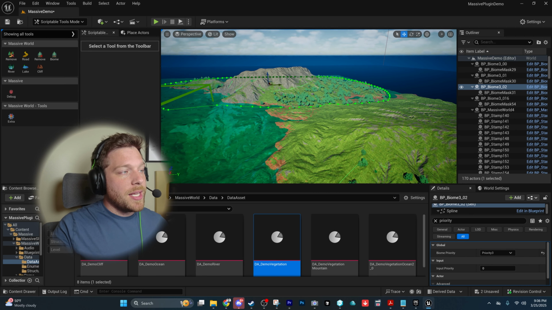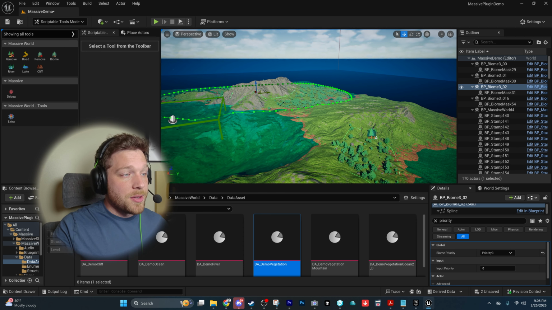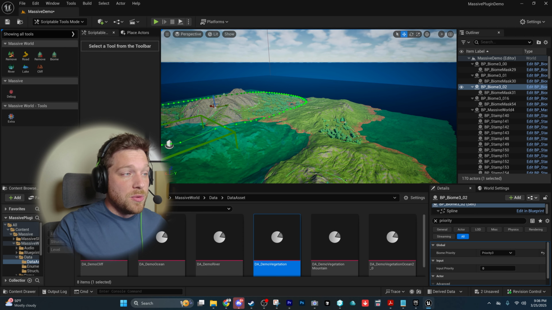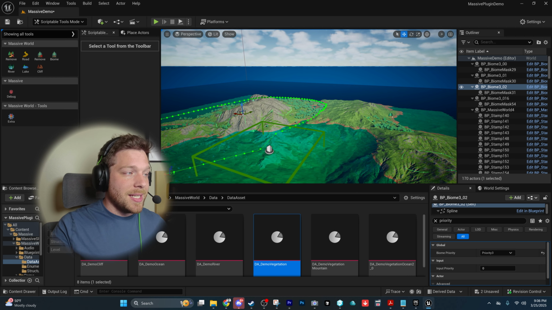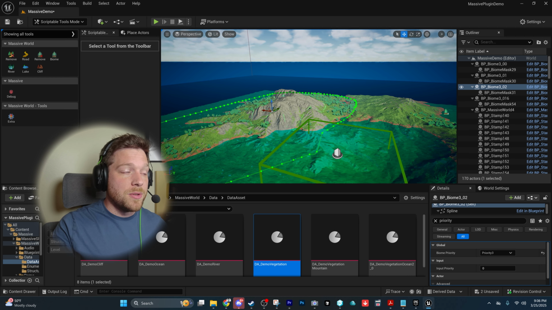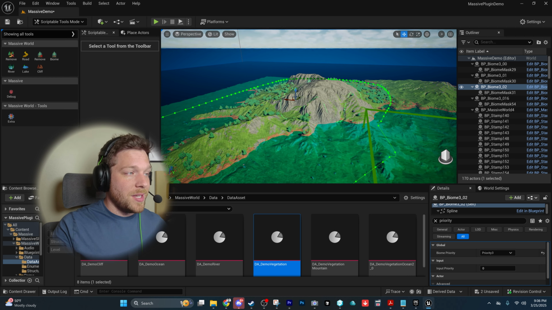And this plugin also has another expansion where you can also use it to generate villages and even cities. And that is something that we're going to go into for one of my next videos.